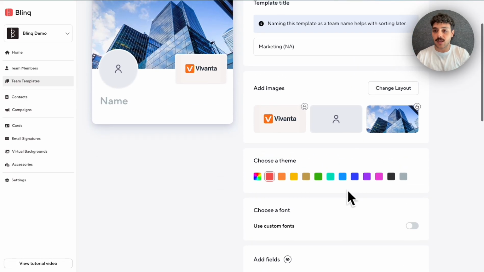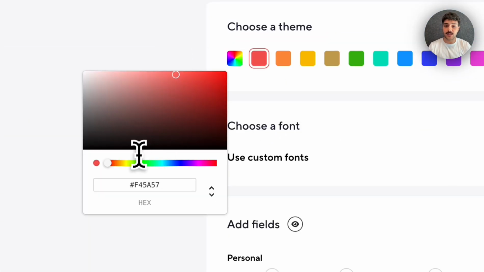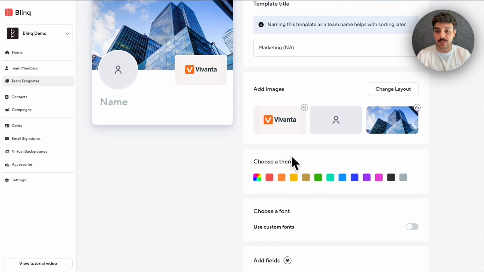So let's leave them unlocked and let's move down to theme. I can add a custom color. This is where if your brand team has a custom hex they'd like to put in, you can put it in here or just kind of drag and drop and select. Really, we want this to be as aligned to your company brand as possible.